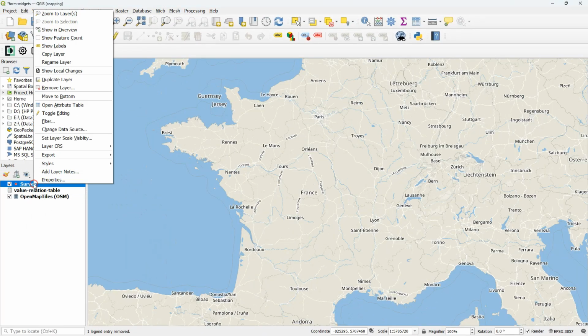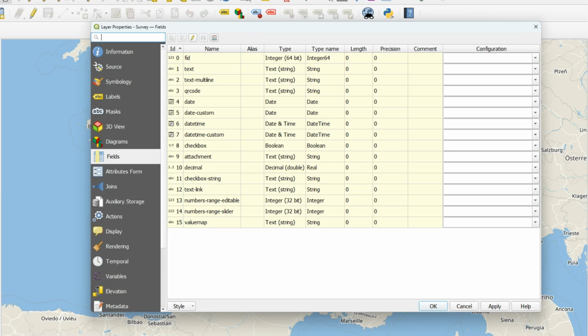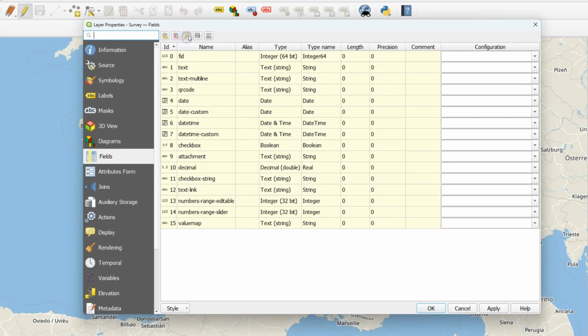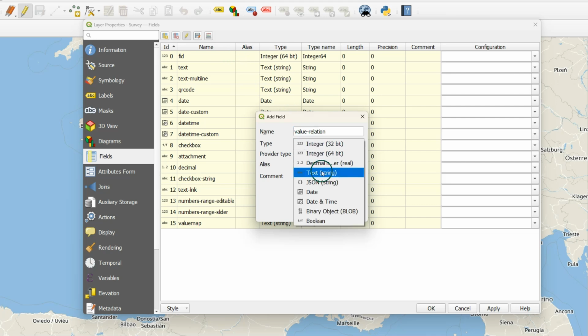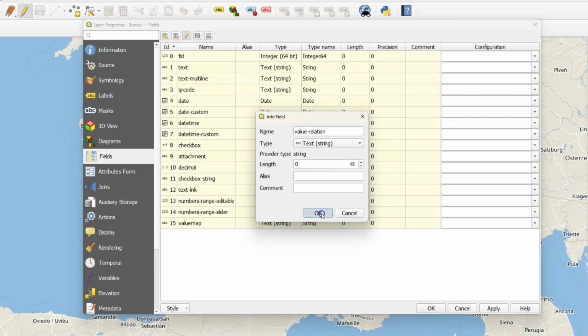Next, go to the layer properties of the survey layer and add the fields that you want to use for the value relation widget. I'll demonstrate two configurations, so I create two fields. The first one I call value relation. I choose a text data type.